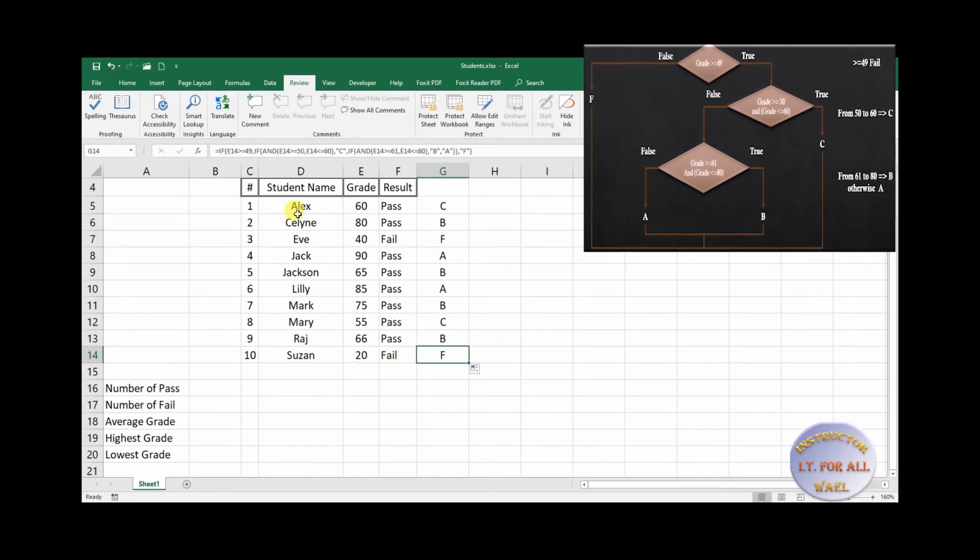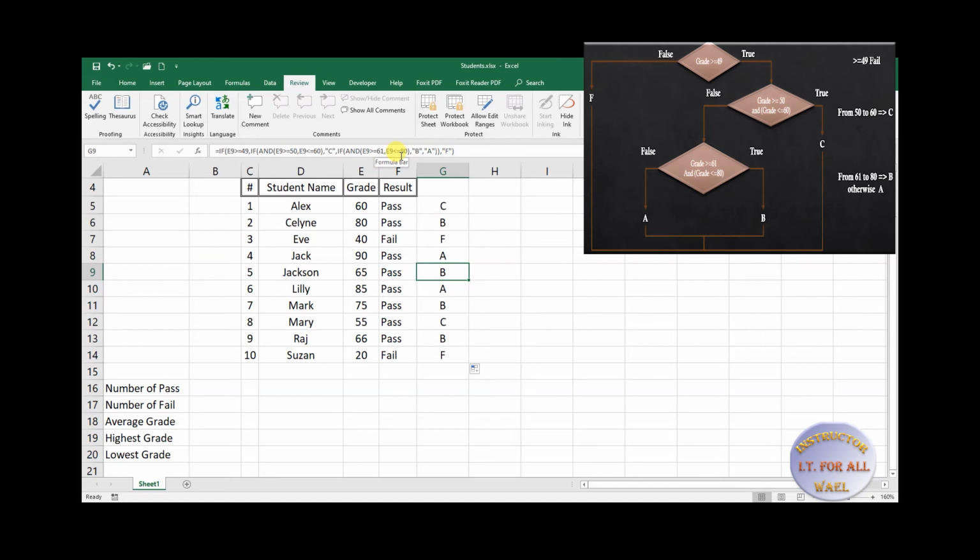Great. Celine from 80 got B, Jack 90 got A, Jackson 65 got B, because here the condition is 61 to 80. Don't forget that, 61 to 80. So 65 is greater than 61 and less than 80. So he's going to get B, A, B, and 55 is going to be C.